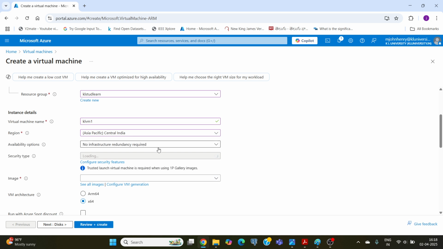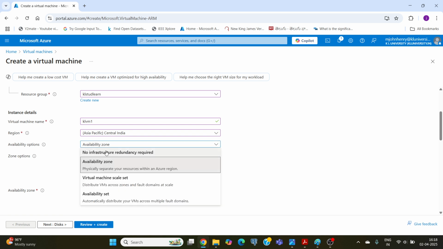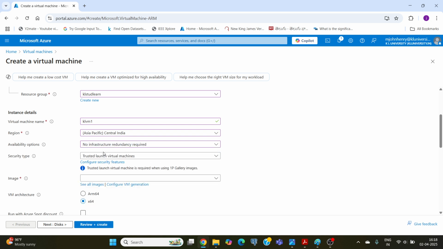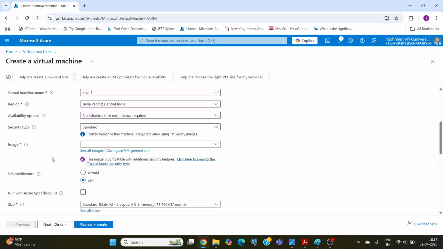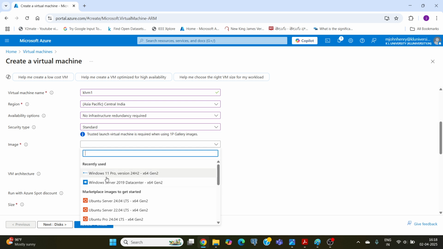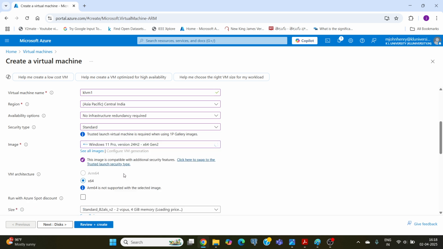Availability options: as we are using a student subscription, which costs us very little, no infrastructure redundancy is required, no copy of data is required. Security type, leave it as it is. Otherwise, you can select standard, which gives us less cost. For the image, click here and select Windows 11 Pro, version 24H2. You can select on your own; this is your choice. This is nothing but an operating system.